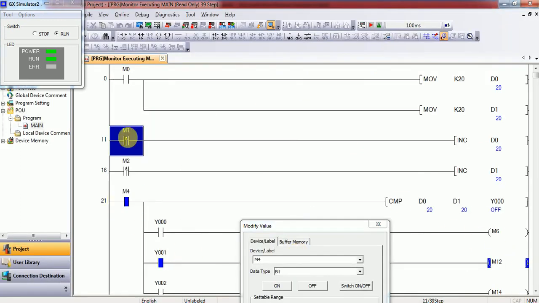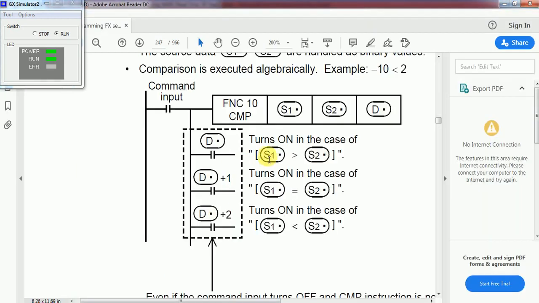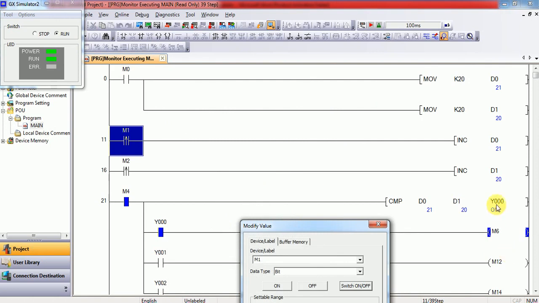So I increase D0 by pressing M1 on off, and you can see now it is 21 value. Now D0 is greater than D1. In this case, you can see S1 is greater than S2, then the same output Y0 should be on, and you can see here Y0 is on.